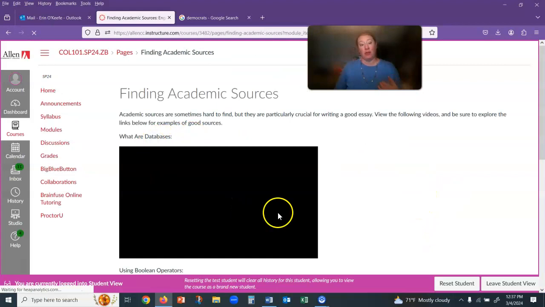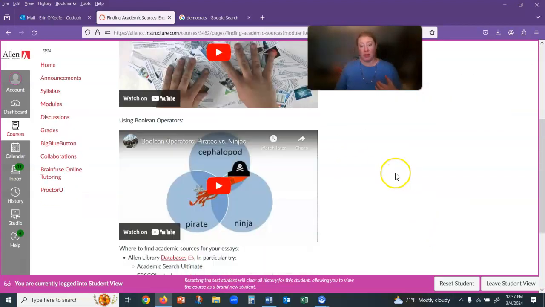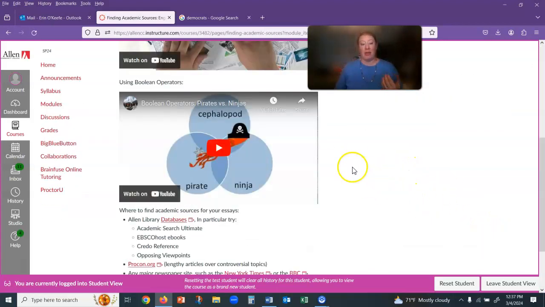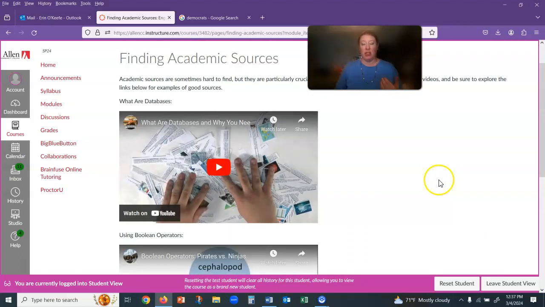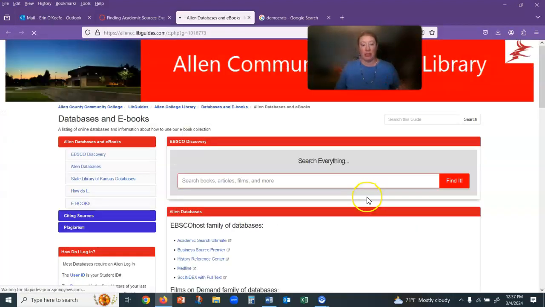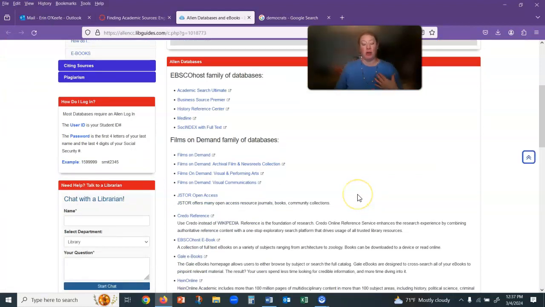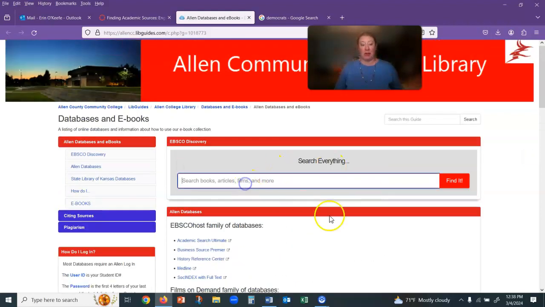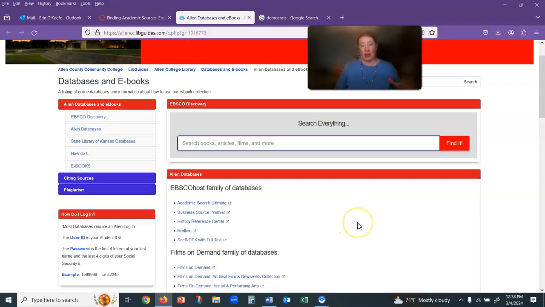Same thing with your Finding Academic Sources discussion board. So I've got some ideas for you just in general how to find academic sources. I've got a link to the databases. If you remember the Allen Library databases, we've got quite a few. These are sources that we pay for our students to be able to use, and so they just have a big collection of different types of sources that you can have access to, from ebooks to articles to films and that kind of thing.